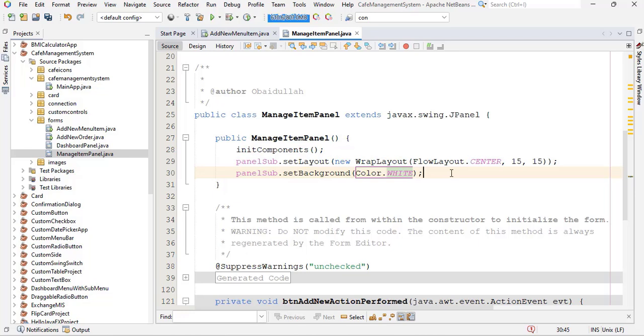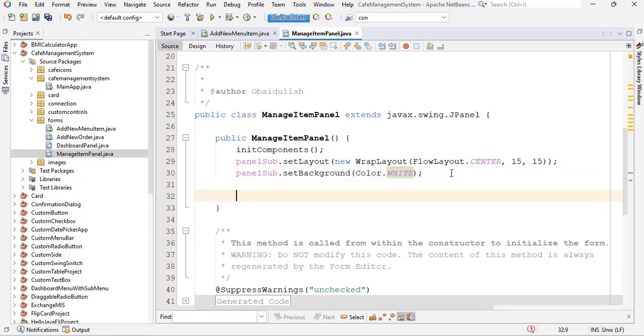After that, let's define a query to get all the records from the item table. A simple string, for example, query equals, and we have different columns. Simple select, for example, item ID, item name, price, then we have description. Let's ignore that for now. Then we have image path. That is good. From TBL item. Okay, sorry, TBL menu item. That is good.